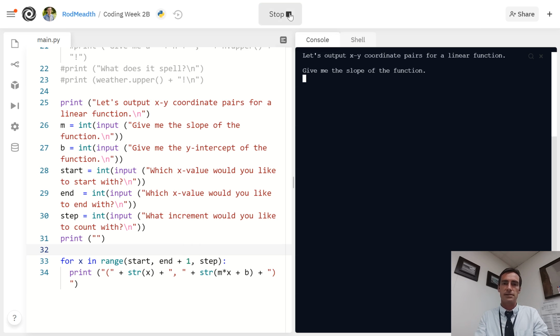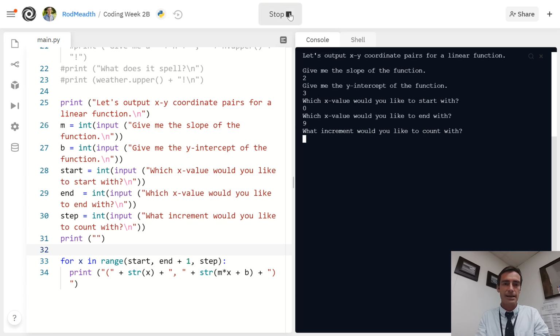Let's try a few other things. 2, 3. Could we start with 0 and end with 9 in steps of 2? Yes, we can. 0, 2, 4, 6, 8. And we still get the correct numbers. Could we do negative numbers here?